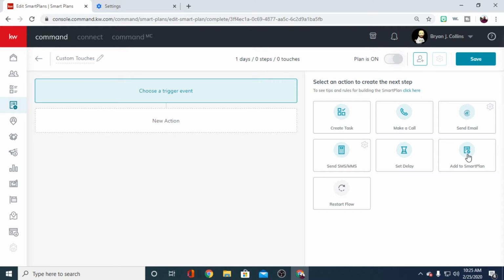So when you get to the bottom of a smart plan, you've touched them 4 or 5 times via email or text message, then you have the opportunity to add them right to a new smart plan. So they get done with the welcome email, welcome smart plan, then they go straight onto the 8x8, and then at the end of the 8x8, they go to the yearly 12 touches once a month type thing. You can make it as aggressive or as lax as you want it to be.